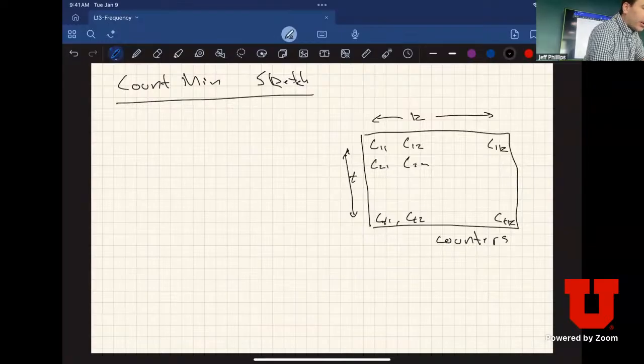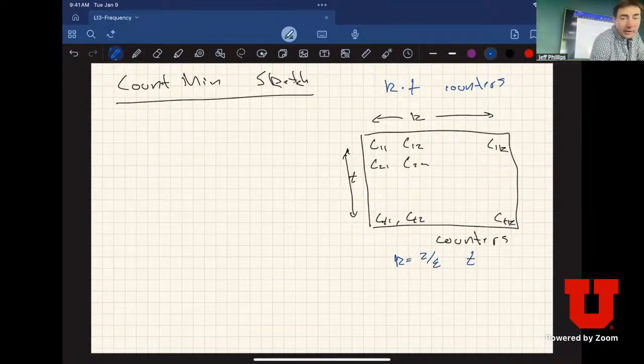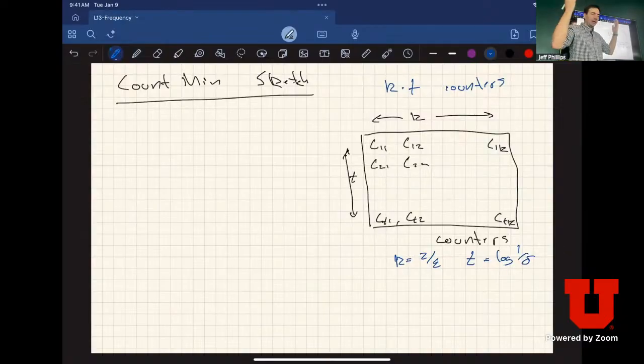I'm going to have K times T counters. K is going to be set to 2 divided by epsilon, and T is going to be equal to log of 1 over delta. This will handle my probability of failure. I need at least 1 over epsilon of these counters.